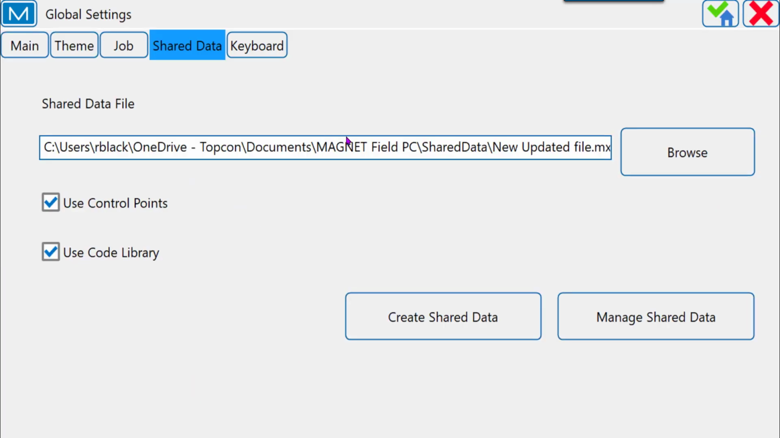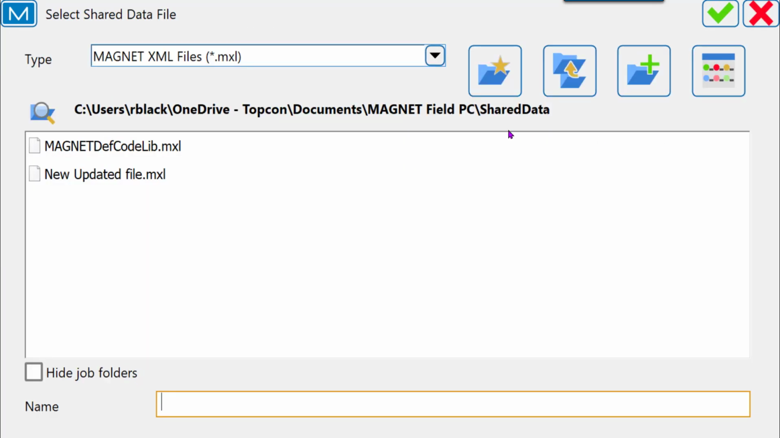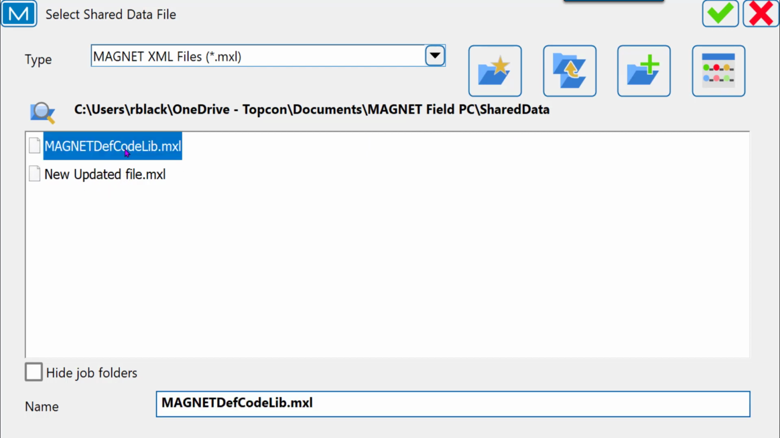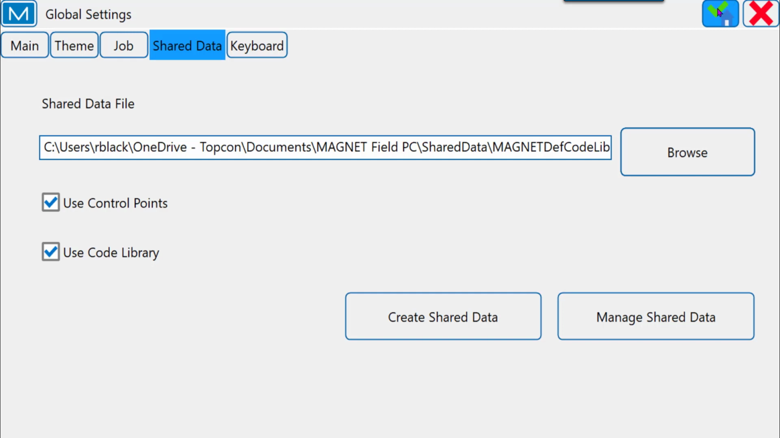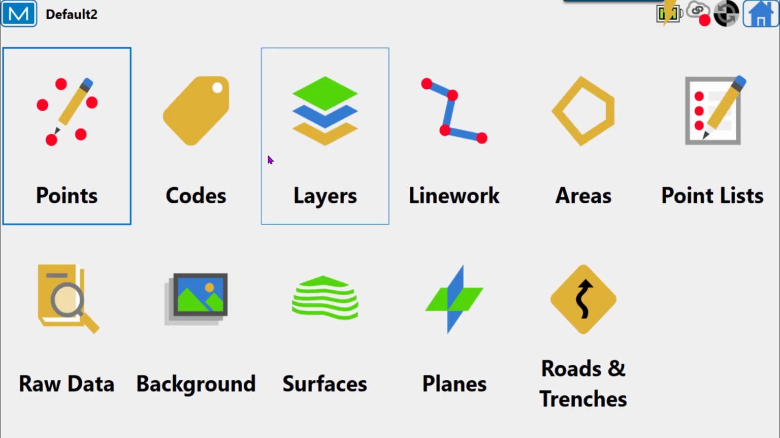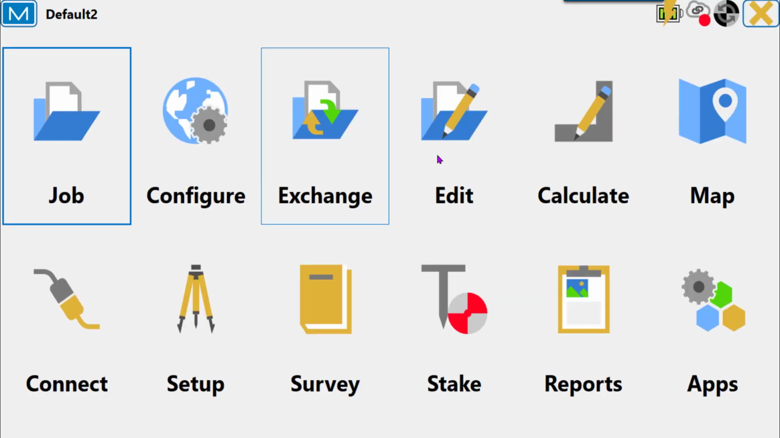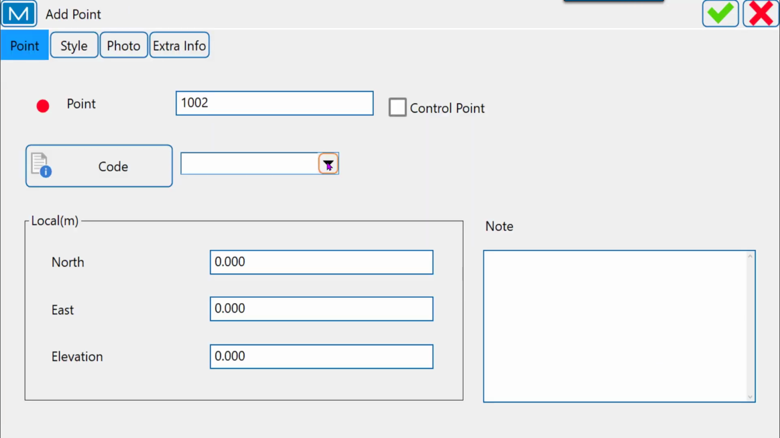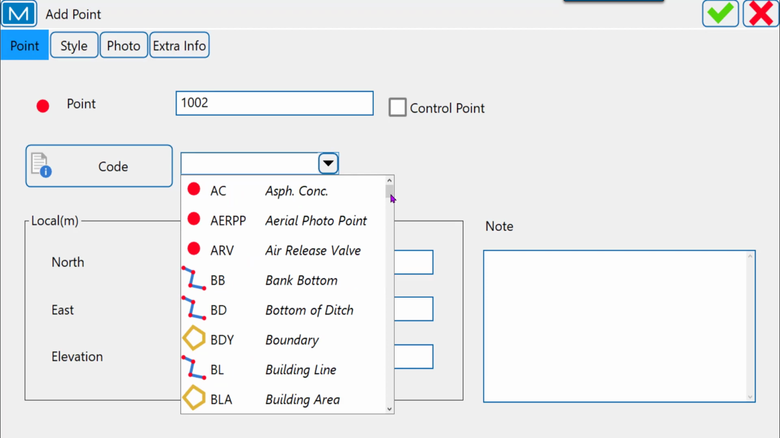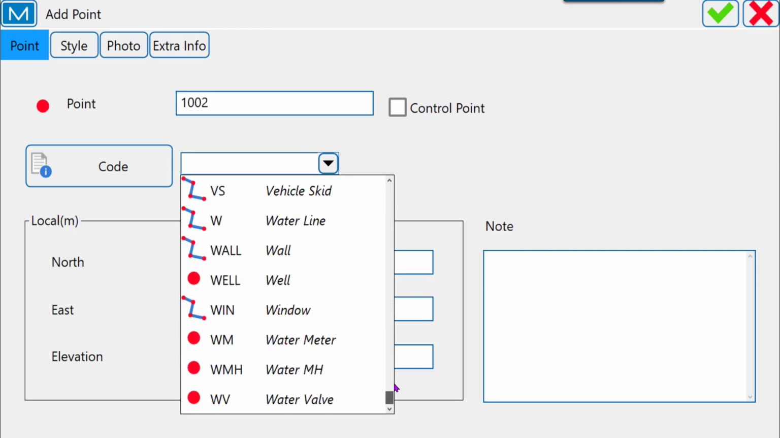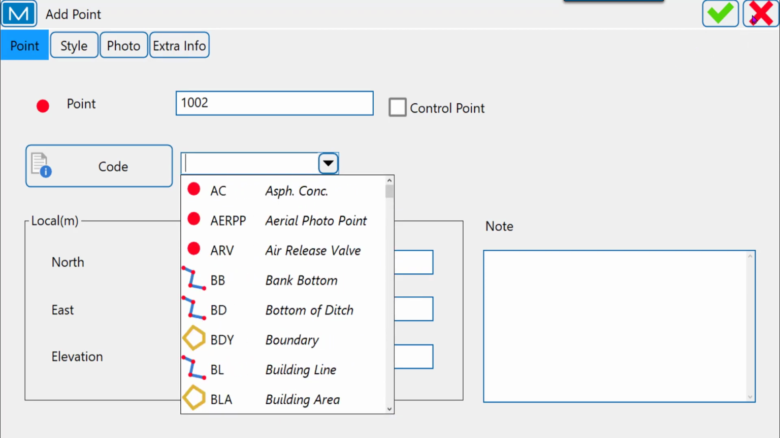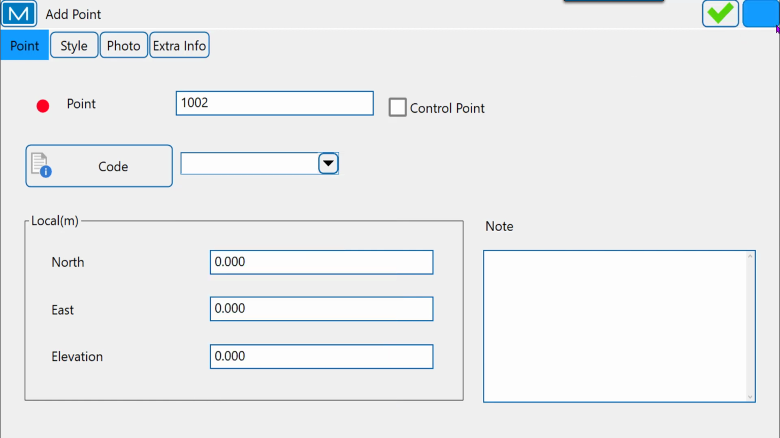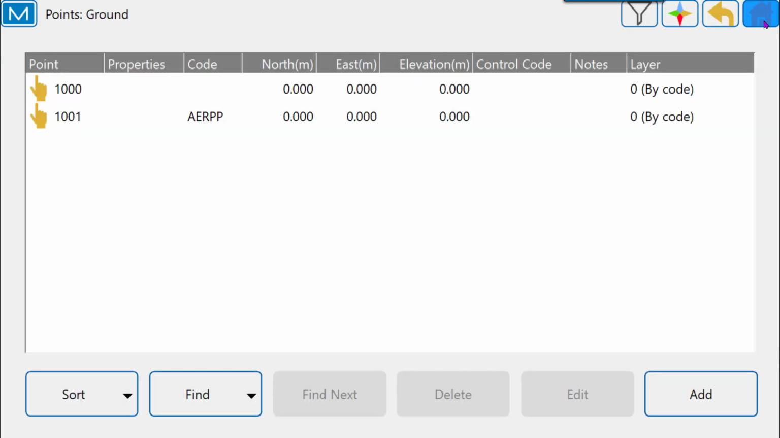Configure, global. I can basically have multiple description code lists that I can choose from. Now, I can always go back to here and edit, edit points. Let's add a new point, and now you will only see the ones from the Topcon's default database. I hope that makes sense. So that concludes this tutorial.